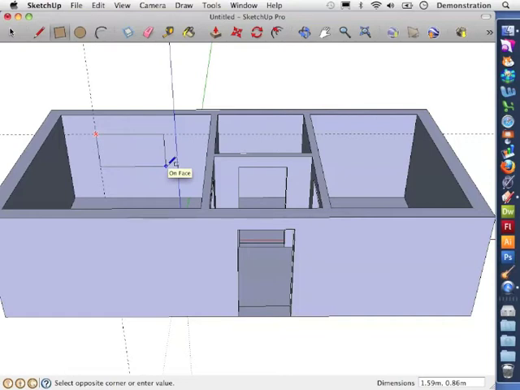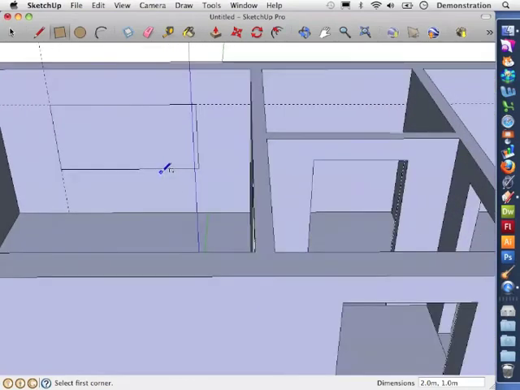I can draw a rectangle of any size because I can change the dimensions in the bottom right. And I'm going to change it to exactly 2 meters by exactly 1 meter. I press return and it will go to the correct size.